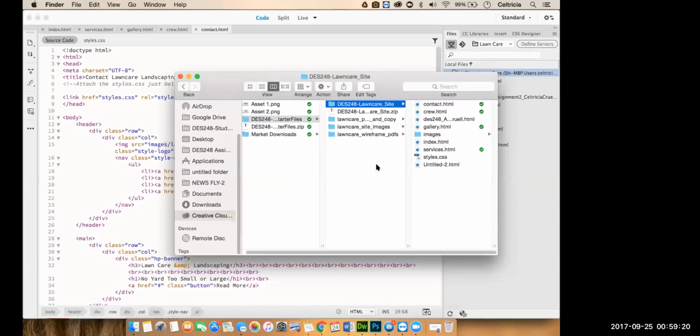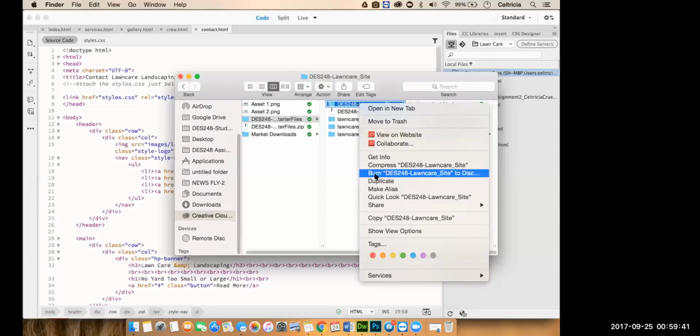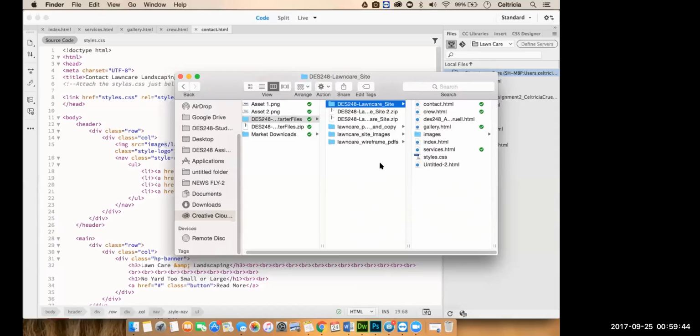Okay, got it. That entire folder that's highlighted right now, you're going to zip it and turn it in. In the middle column, see the one that's highlighted blue? You're going to right click on it and compress it. And rename the file DS248 Assessment 1, your first and last name.